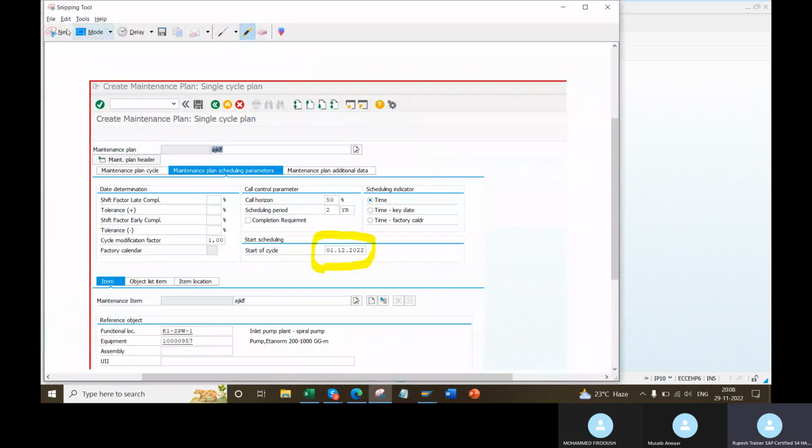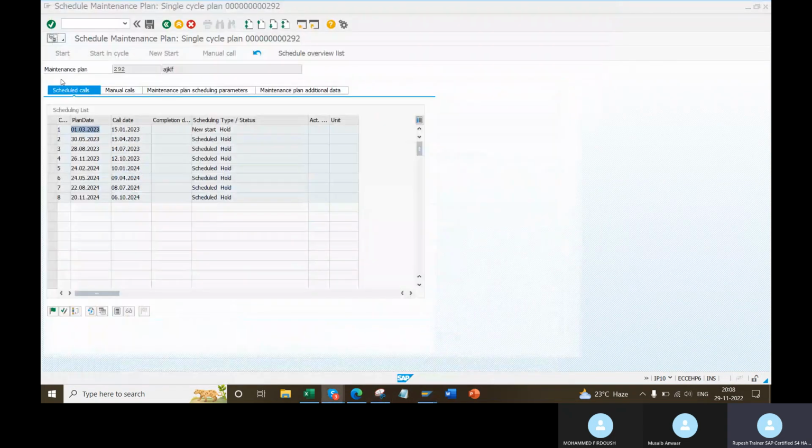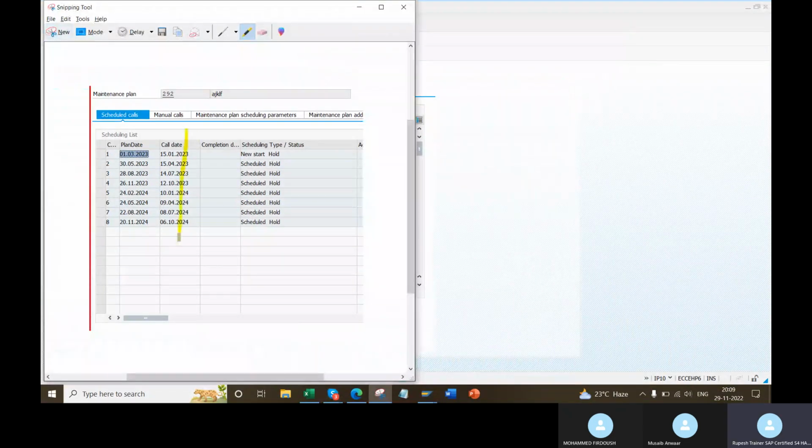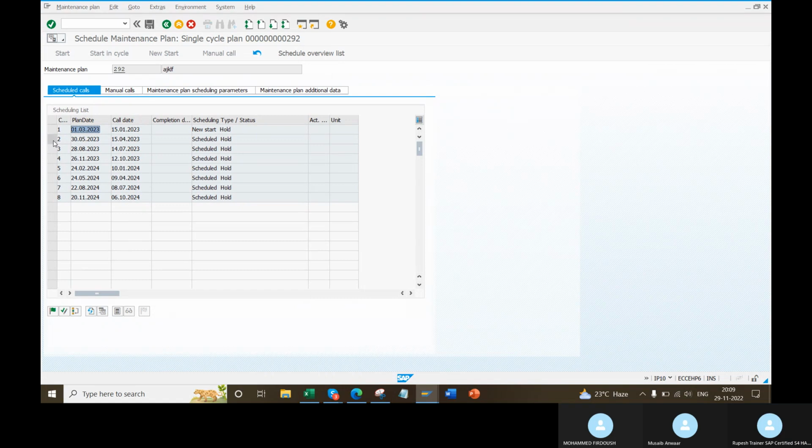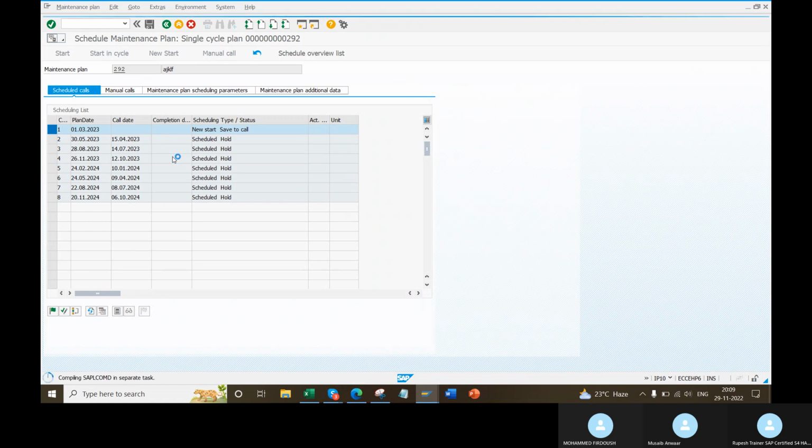Call date is the date on which my work order is getting generated. And plan date is the date your work starts. Your work order has a start and end date, no? The work order, basic start date, basic end date. IW32. Plan date, sir. What is that? Plan date is your work start date, your work order basic start date.